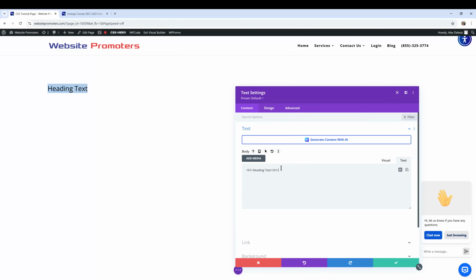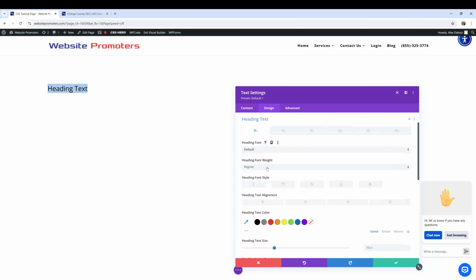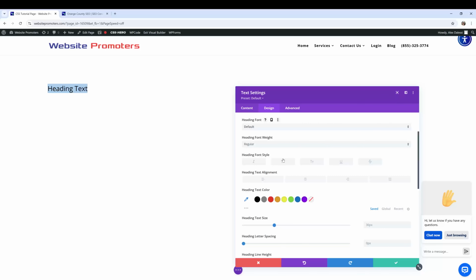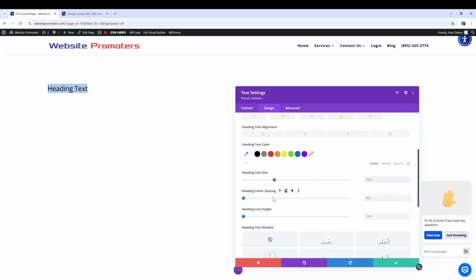There's a heading 1. One way to edit the CSS is to go into the design section, and you can edit the color, the alignment, the font style, the font weight. You can change the font, you can change the font size, you can change the letter spacing and the line height.